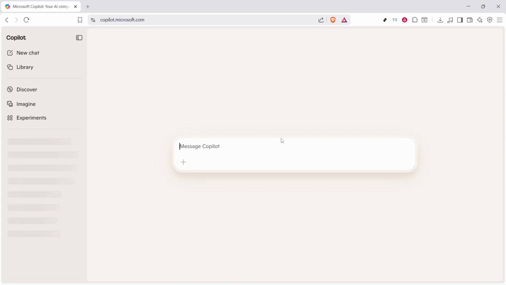And that's it. That's how to create a Copilot account and get signed in quickly.